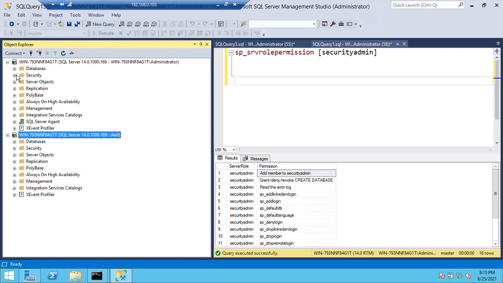Because they don't have permission, sir. Okay, so process admin doesn't have permission to kill the sysadmin session, right? Yes, sir. But security admin has permission to delete the sysadmin login.